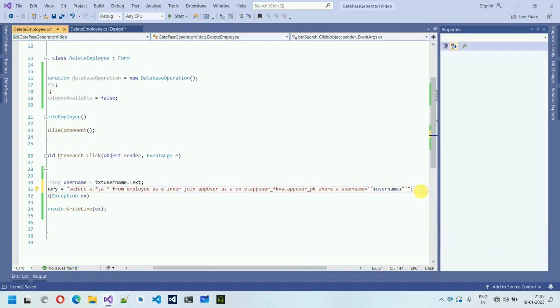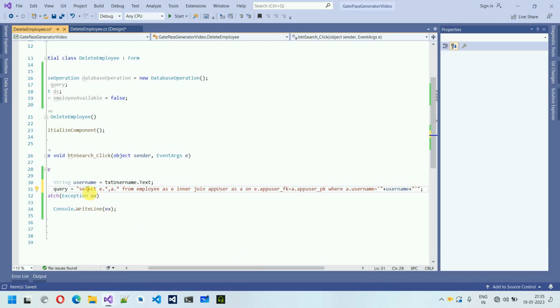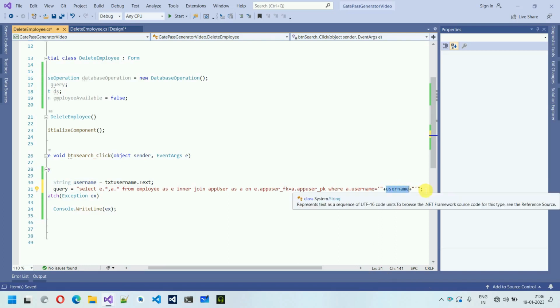Okay, so I have already explained this query in the previous video, but still I'm going to explain this again. What we did is we have selected employee as e. e.* means select all the columns from employee. Whenever we type app_user as a, a.* means select all the columns from this app_user. And we have put the join operation on the app_user_fk from the employee table and app_user_pk from the app_user table. And where we have checked from the app_user, from the column username, we have to fetch that if this username is equal to that one.